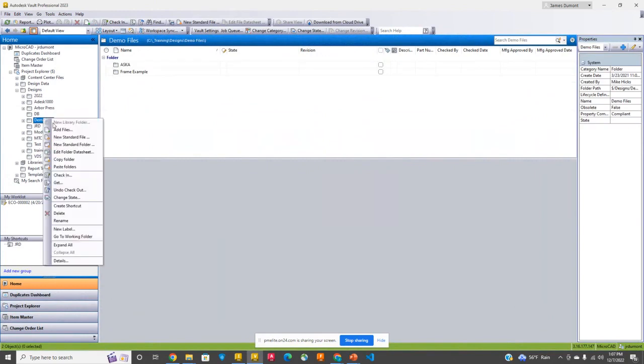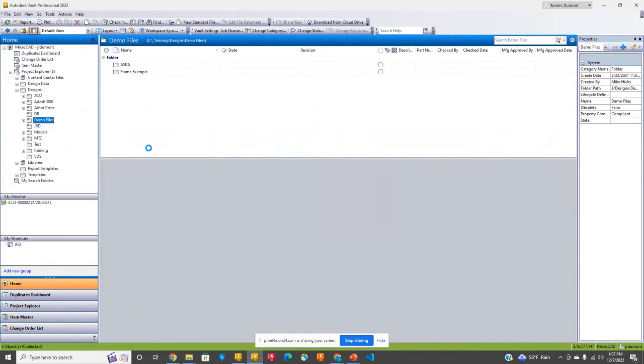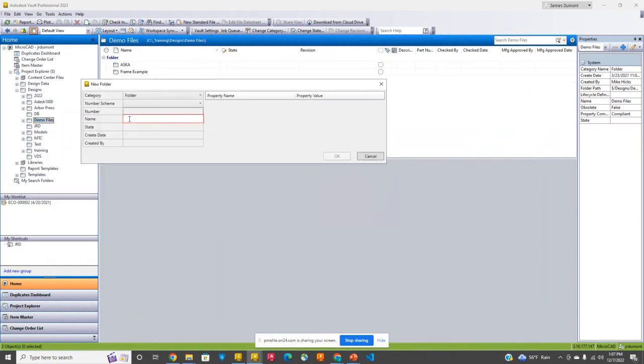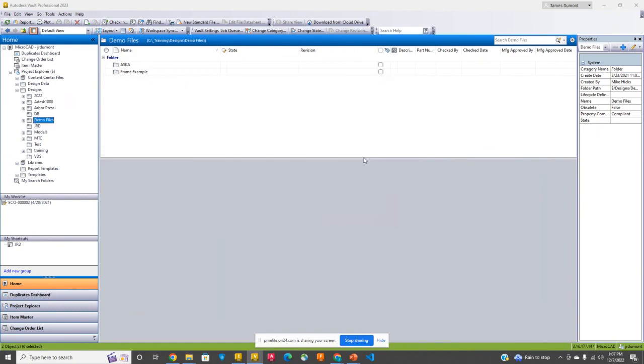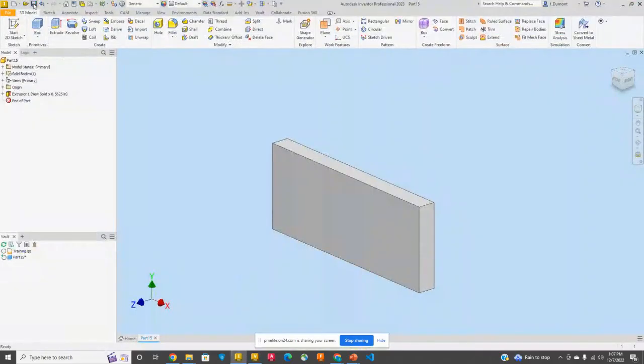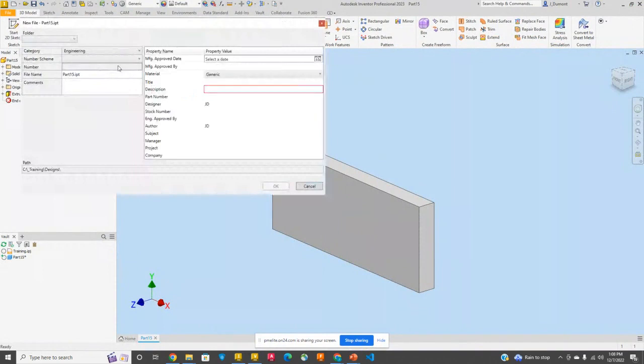So under demo files, if I do a new folder, and we'll call this folder, again, this is also the VDS. I can control standards based on folder creation. It's going to be MTC Webinar. So now if I hit save, demo, MTC Webinar. So I can control this.